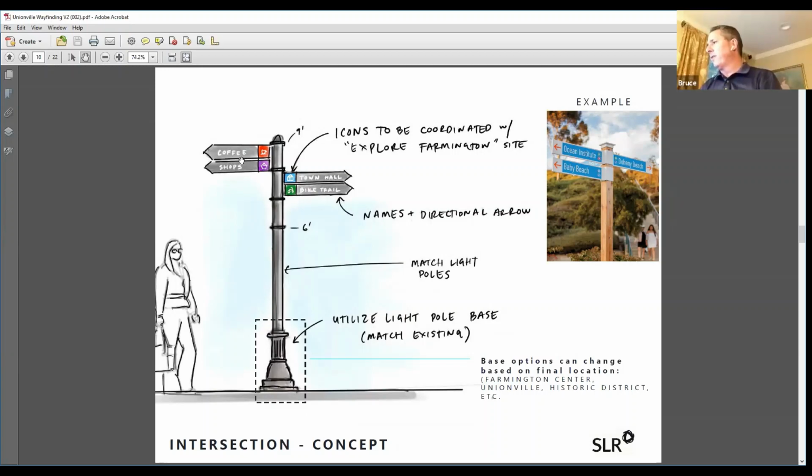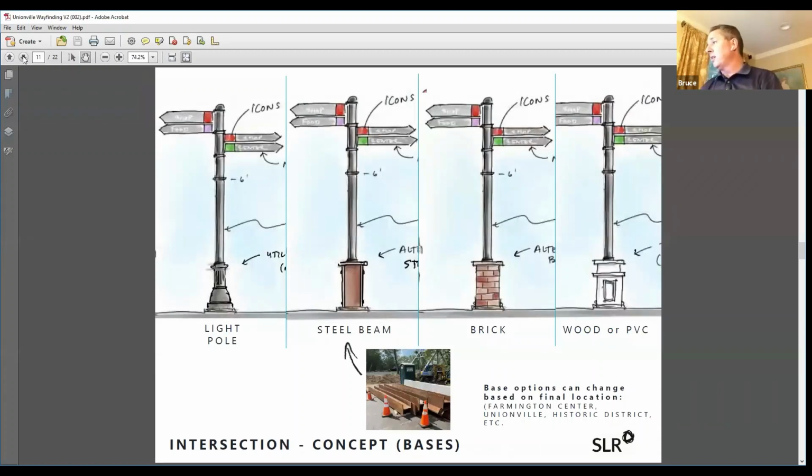All right. So coming up with some kind of pendants like this, directing you to different sections of the town as well as the trail. And these are different bases that we can use throughout the trail system, so it doesn't have to be this same system. This would be like the Unionville system, and we can use these elsewhere throughout the trail.